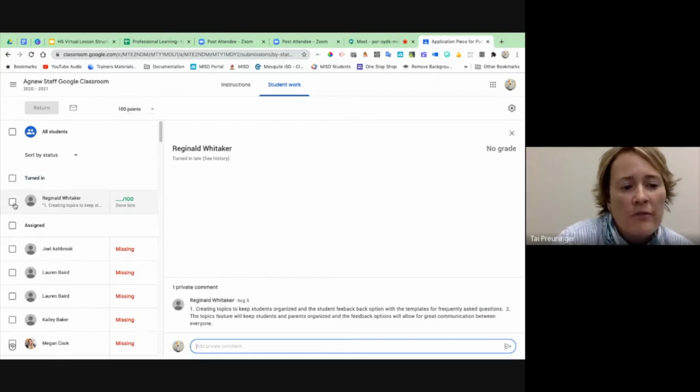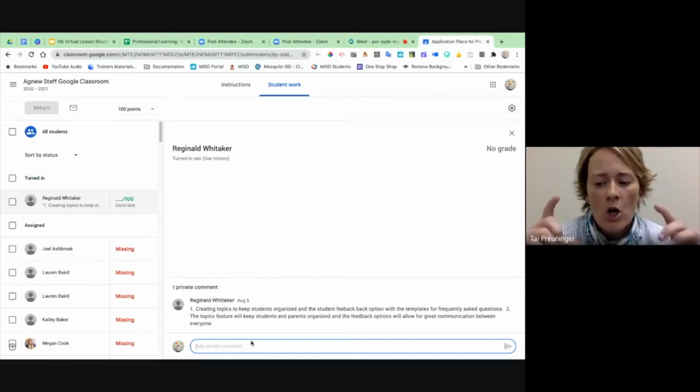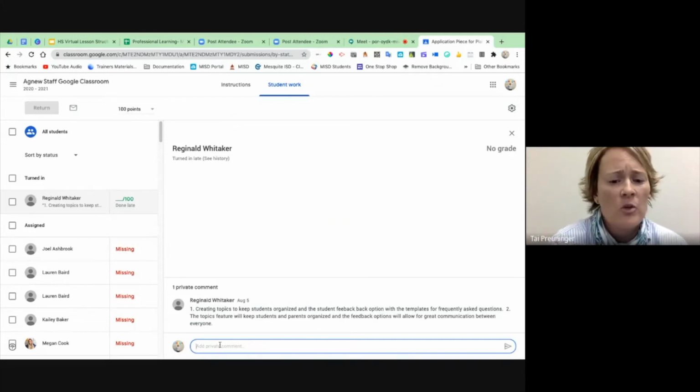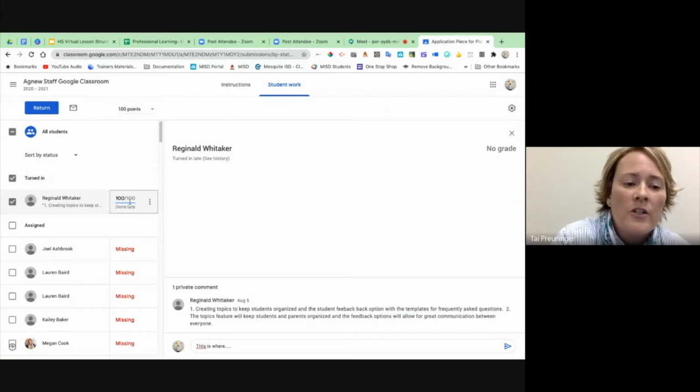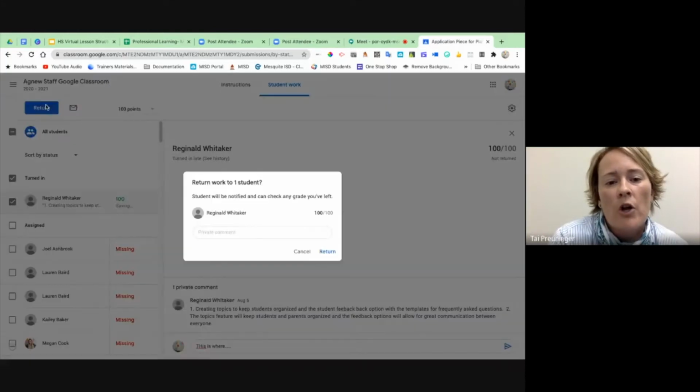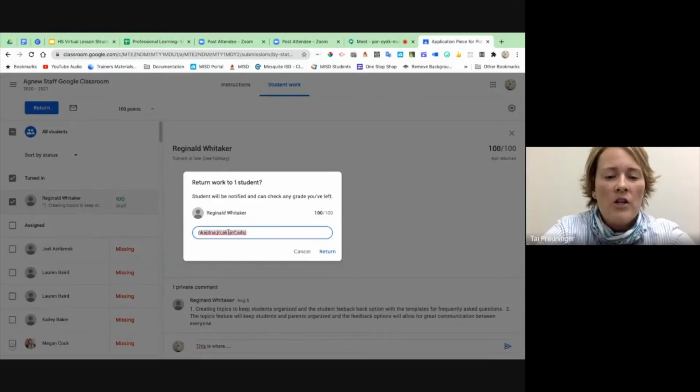What I actually prefer to do is, if the work students do isn't done and they need to adjust something, then this is where I give that feedback to tell them. But if a student has already turned something in and it's completed and I'm giving them a grade, what I prefer to do is check next to that person, click on return, and then give the comment here. And usually that comment is a great job or consider this or whatever.